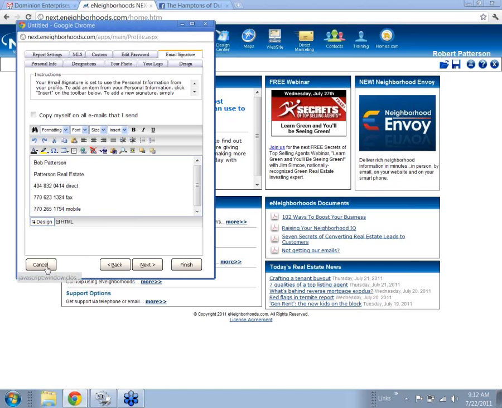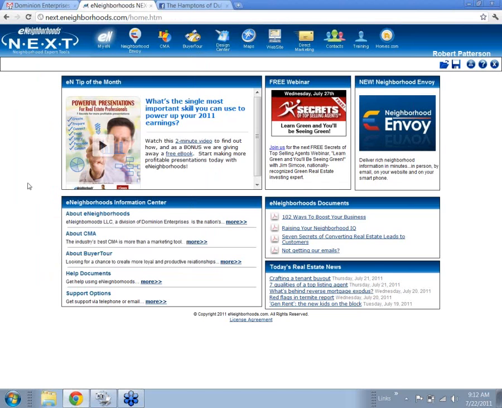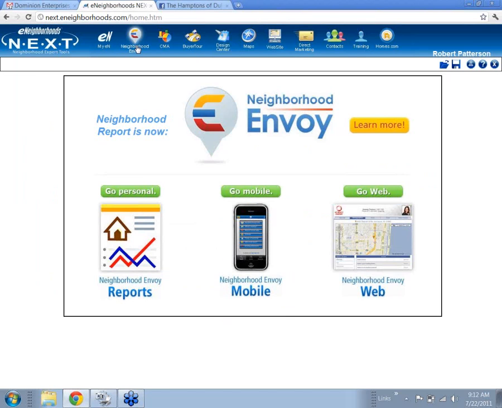So right now I'm going to hit Cancel because I didn't really change a whole lot there. I'm going to go ahead and delve into the Neighborhood Envoy, which is the same as Neighborhood Report. You're going to notice on the screen it says Neighborhood Reports. It says Neighborhood Envoy, and it says over here Neighborhood Envoy Web. And I'll show you all three of these in just a second. But we're first going to go into Neighborhood Reports.